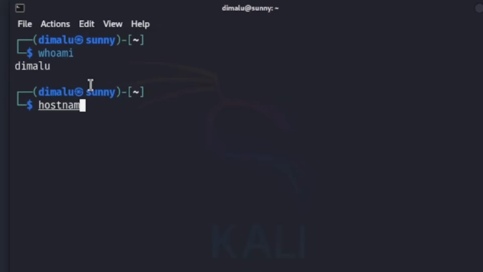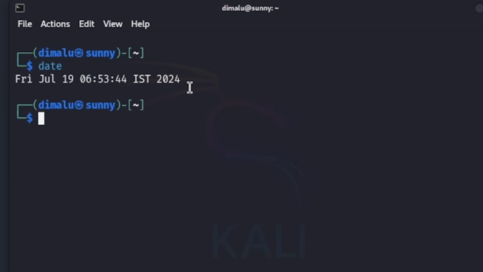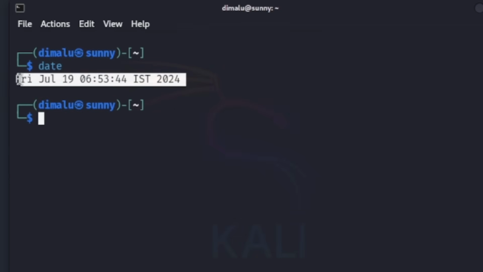Type the hostname command. It displays the host name. Press enter. Now type the clear command. As the name suggests, it clears the terminal. Press enter. Now the next command that I'm gonna type is date, which prints the current date and time. Press enter. As you can see, this is the current date. I'm recording this video on this date.